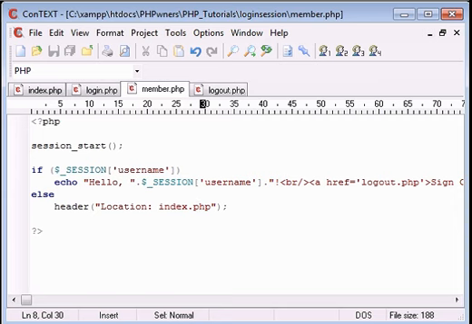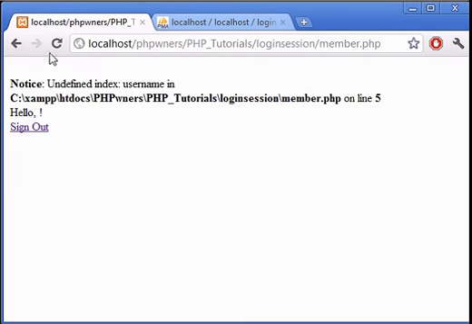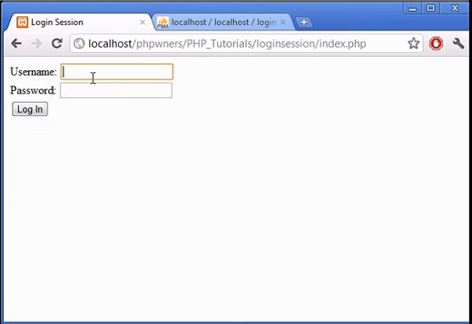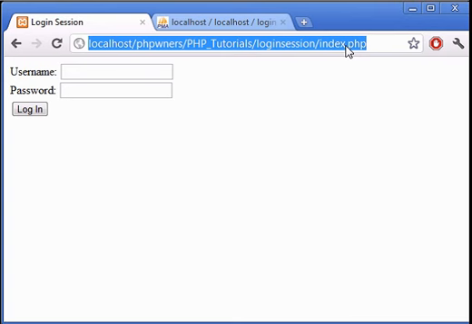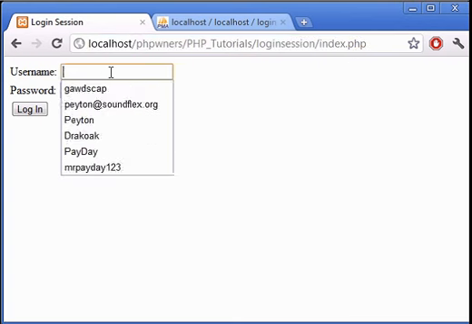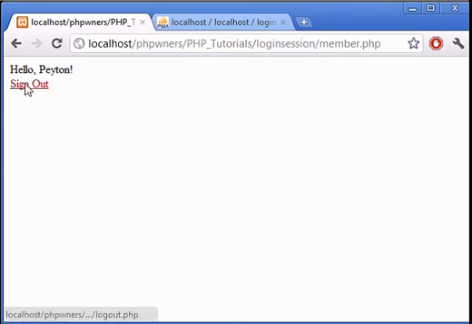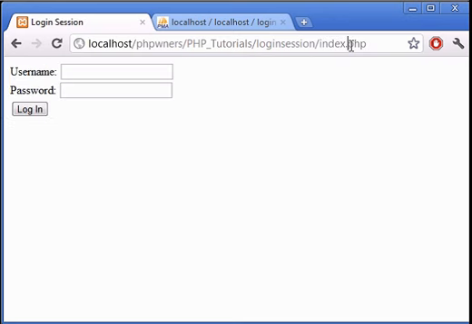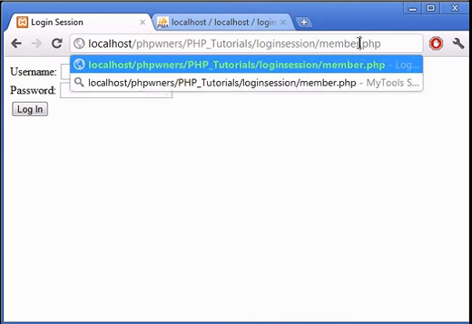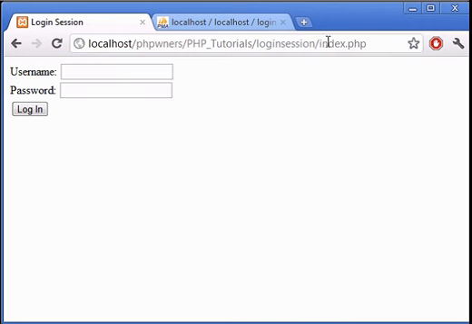So let's test this out now. We're gonna refresh. I do not have a session started. To prove it, I'm gonna log in. We're gonna sign out. Okay. Let's go back to member. It redirects us straight back to index. Very useful.